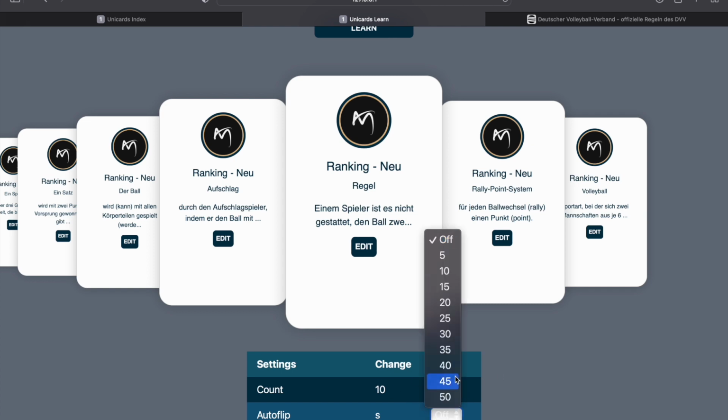Autoflip is right now off because I don't like it when you have time pressure while learning flashcards, but you can also say 5 seconds, 15 seconds, and so on. And we have 2 methods, random and Anki.